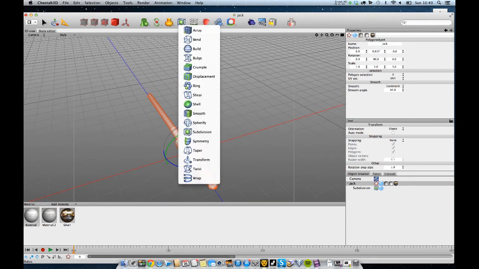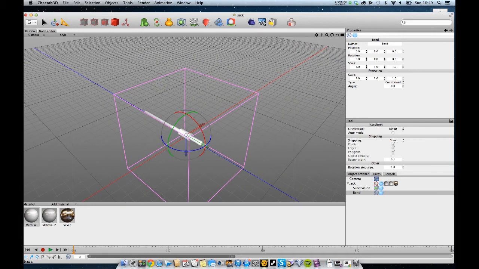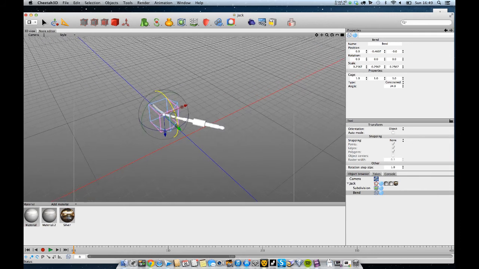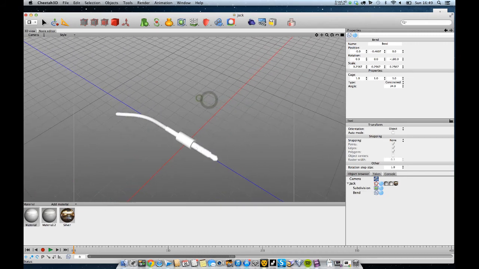And let's throw a bend modifier on. And it's huge. So the cage on my bend modifier is far too big. Scale that cage down, something like that. Just do it by eye. Throw a bit of angle onto that. And you can see it's bending the plug. Not really what I wanted. We're actually going to rotate that around 180 degrees up there. There we go. And now I've got a bend in the wire.